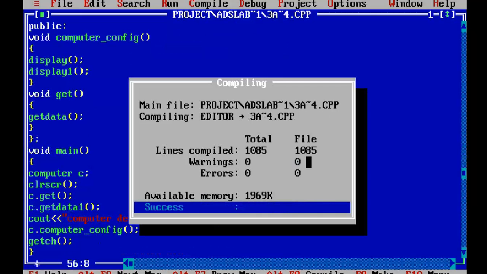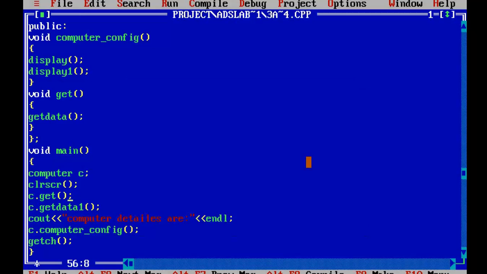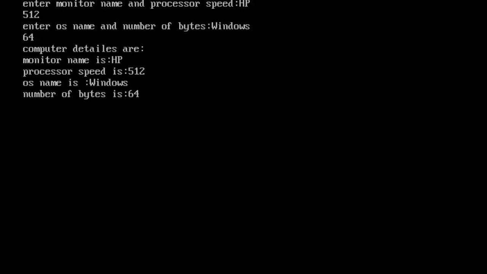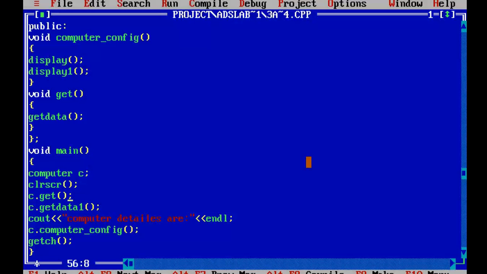So now let us execute this. Okay, now we are not getting any error, so let me execute. So the monitor name is HP and the processor speed is 512 kbps, let us give, and OS name is Windows, number of bytes. Okay, is it clear up to this?